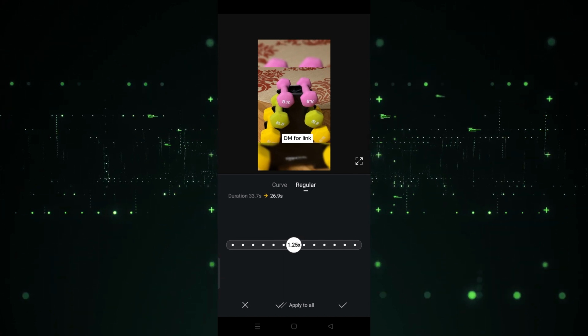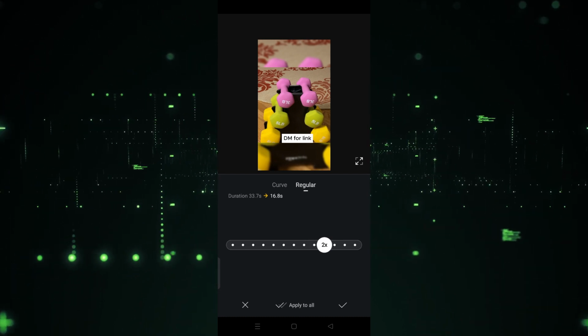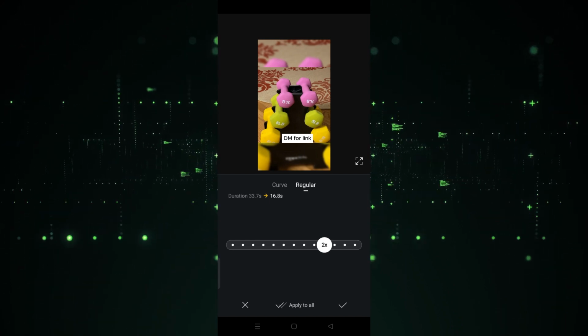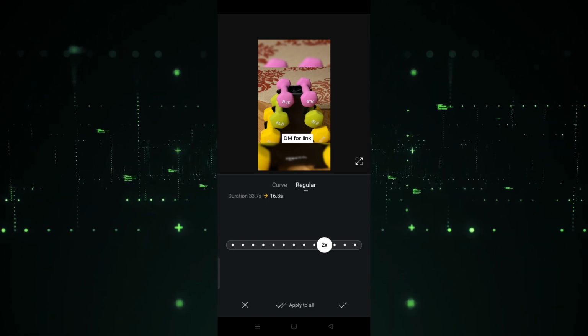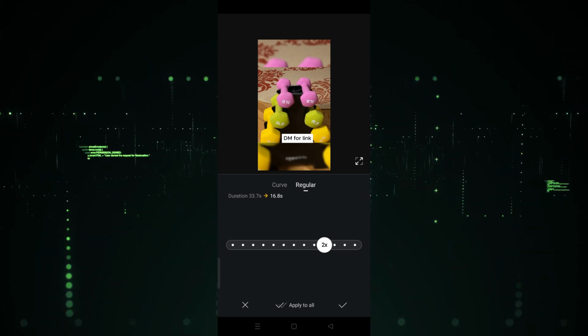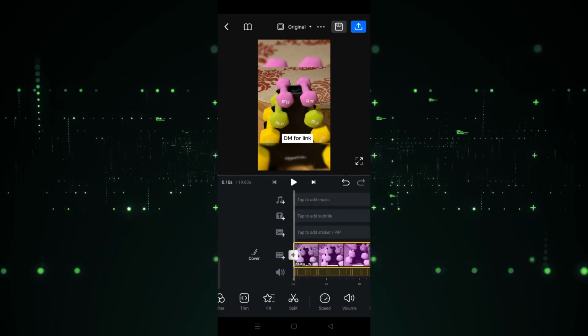For example, if you want to go to 1.25x, and as you can see, all the speeds are provided here. For example, I'm going to the 2x, and after going to the 2x, I'm going to click on this. As you can see, before clicking on the right icon, the video duration was 33 seconds, and now video duration is approximately 16 seconds. And as you can see, after reviewing this, simply you have to click on the right button, and after clicking on the right button, the speed mode will be applied on your video.